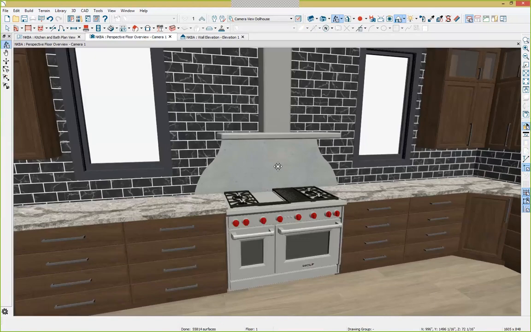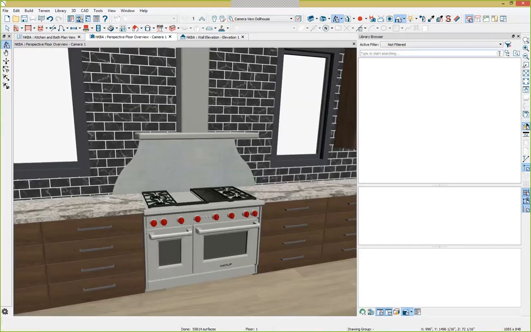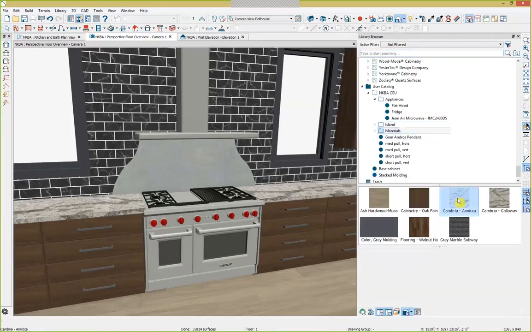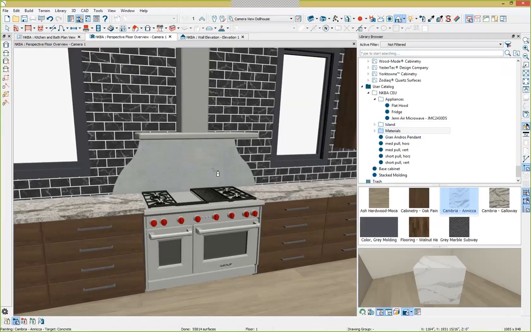And then the last step in this bell-shaped backsplash is to pick your material. So I'm going to open up our library browser. And then in my user catalog, I have another material I'm going to be using from Cambria. And then you just click and place it on that custom backsplash. So really powerful features in the software to really tailor these designs you're creating for what your client's looking for.